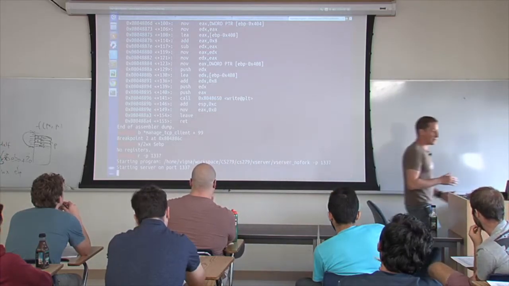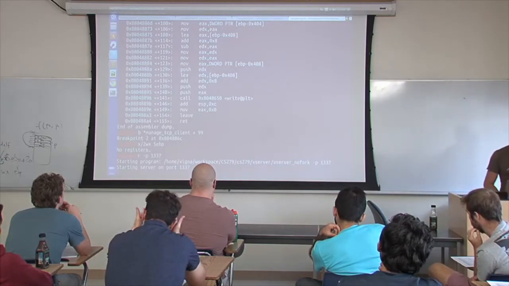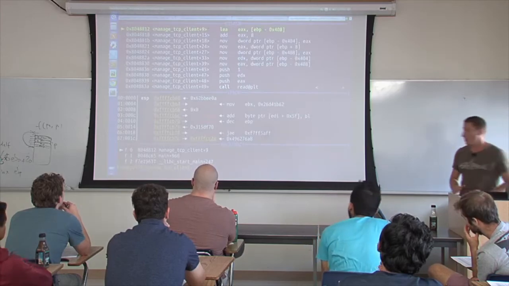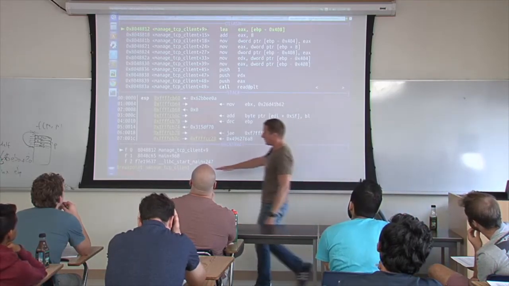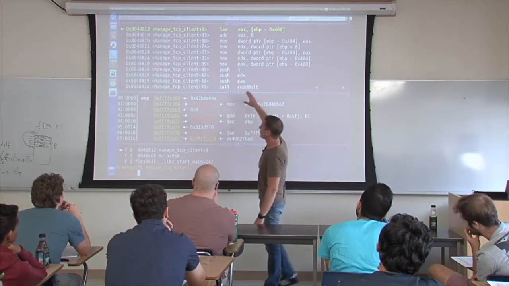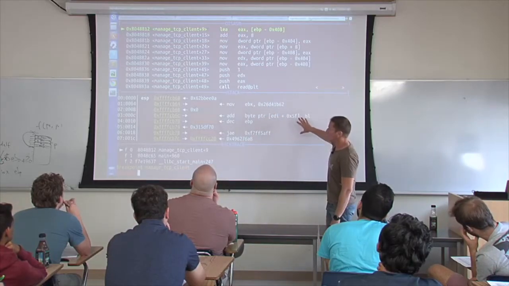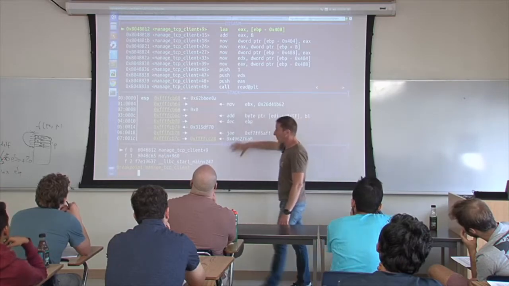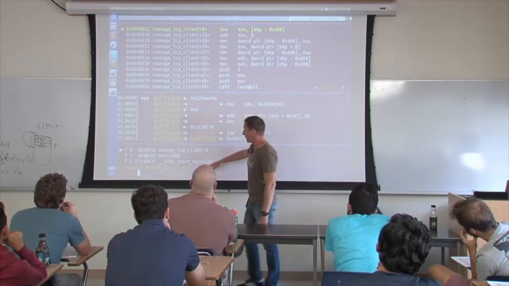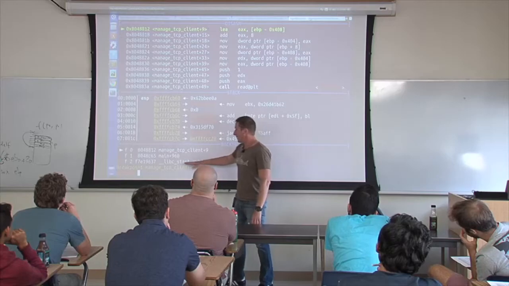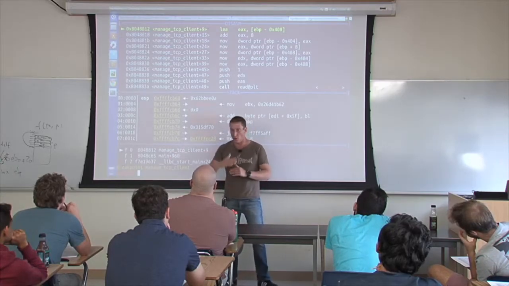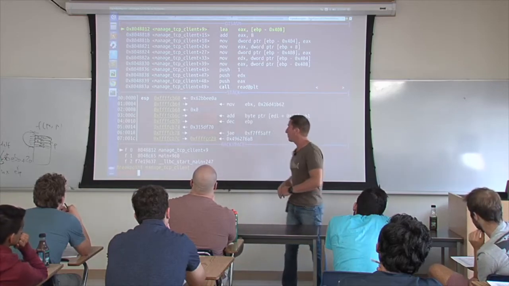Before we get to manage TCP client, of course, we have to call the server. And at this point, you see, we just hit the breakpoint in manage TCP client. This is a cool thing that GDB doesn't give you, but PwnDBG gives you. For example, you have your stack trace. You can see that libc calls main, and main calls manage TCP client, so you know which functions have been called in that particular path.